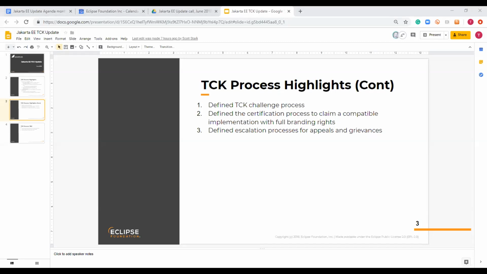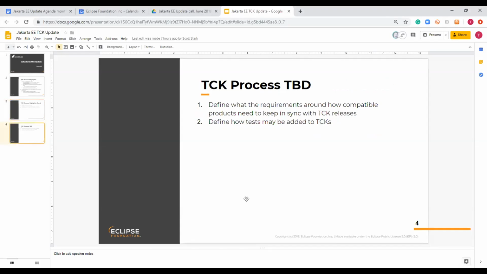And lastly, the last slide, please. The last two points that are under discussion but aren't necessarily gating factors for blocking the upcoming Jakarta EE release are defining what the requirements are around how compatible products need to be kept in sync with TCK releases, as well as how we add tests throughout the life cycle of a TCK, for example, to improve coverage without necessarily imposing an additional burden on implementers relative to a non-update of the specification. So that's where we are as of today.